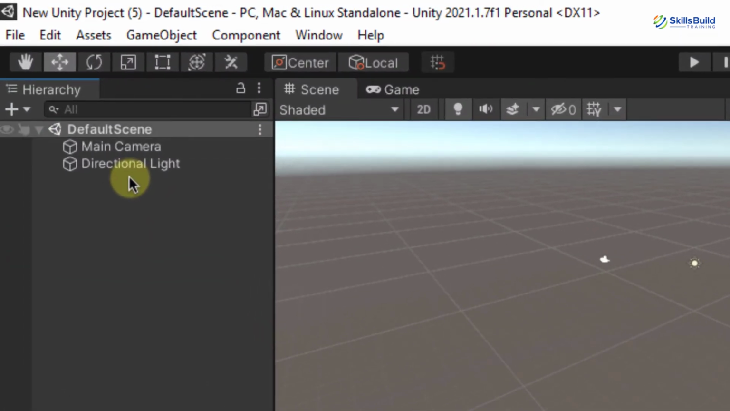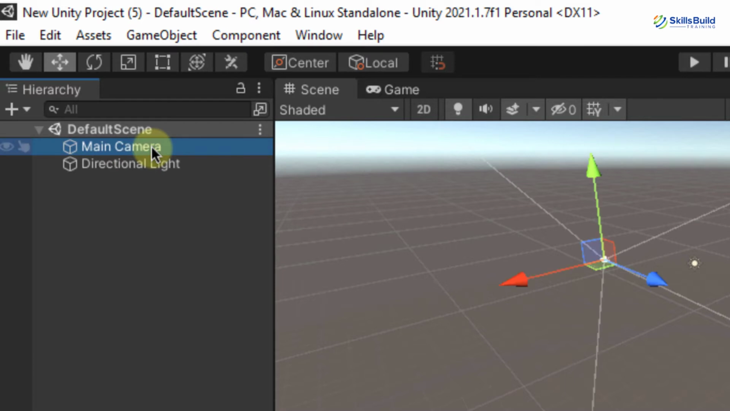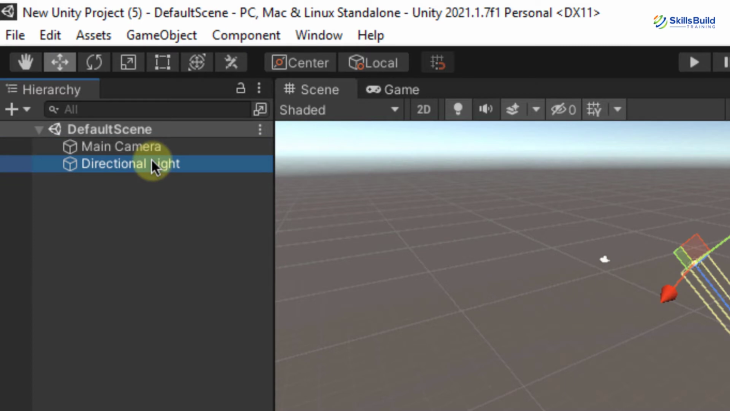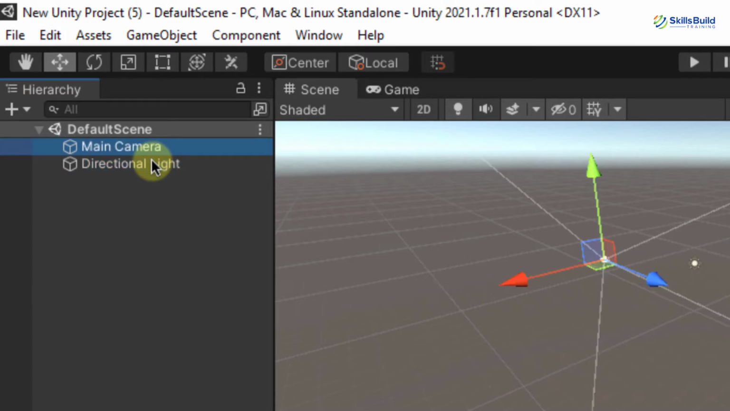In every scene, we get the main camera, which sets the preview of our game, and we have the directional light. And here we have the hierarchy of the objects that we use in our game.